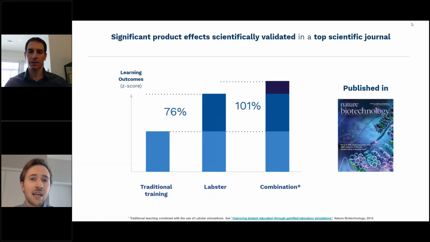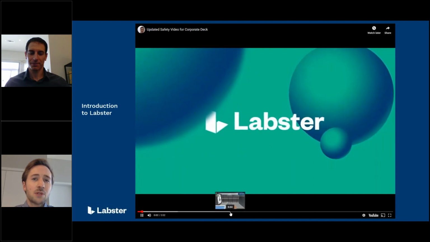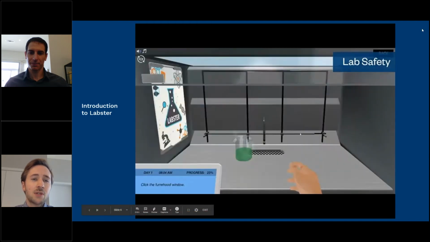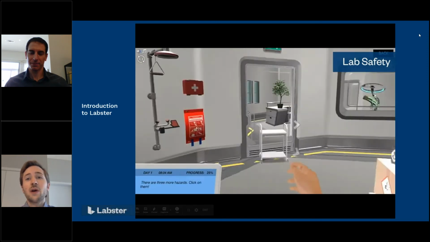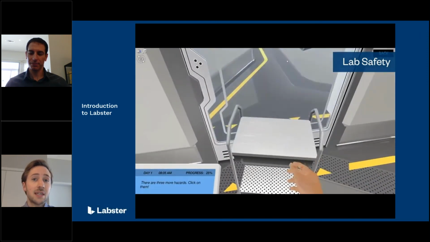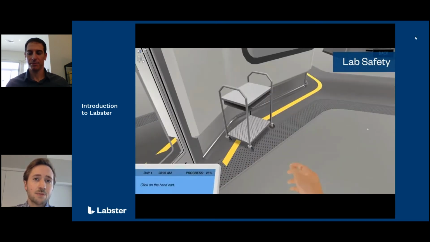So just like a real lab, employees are able to make mistakes and change variables. But most importantly, they are thrown into simulated hazardous situations so that they know how to respond appropriately should a mistake, an accident, or a dangerous situation present itself.